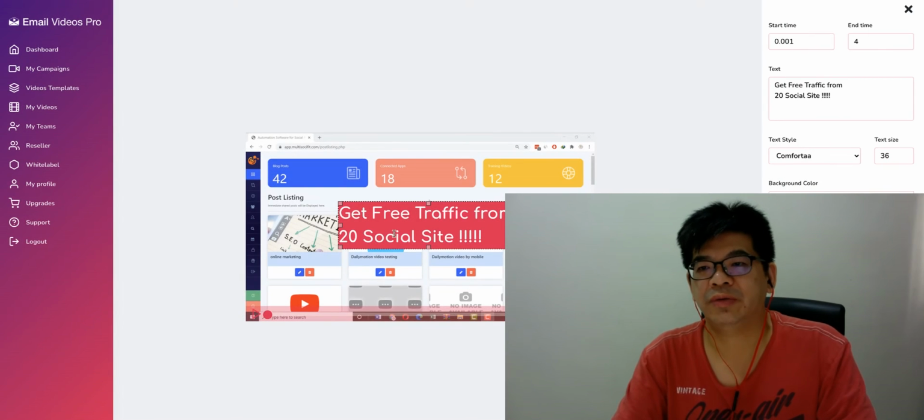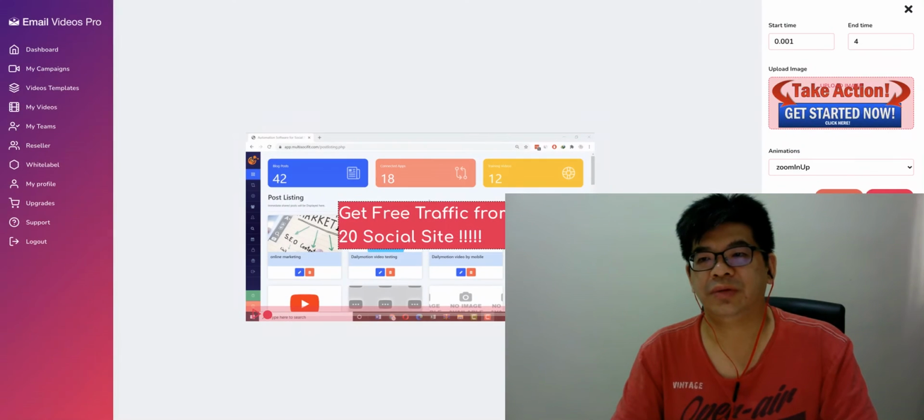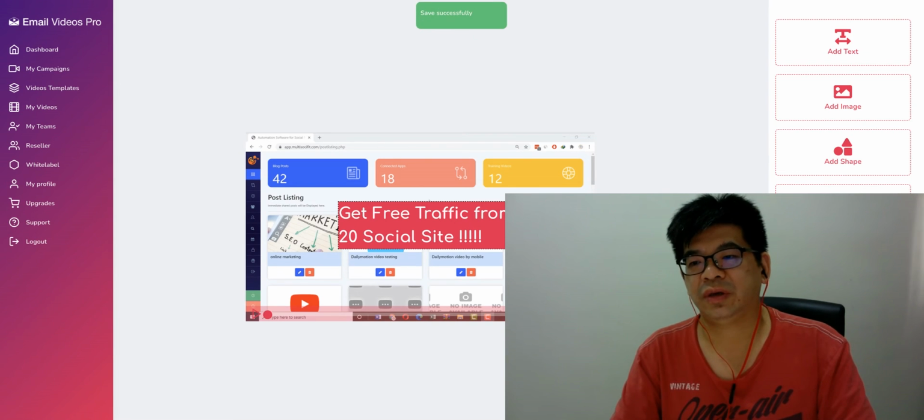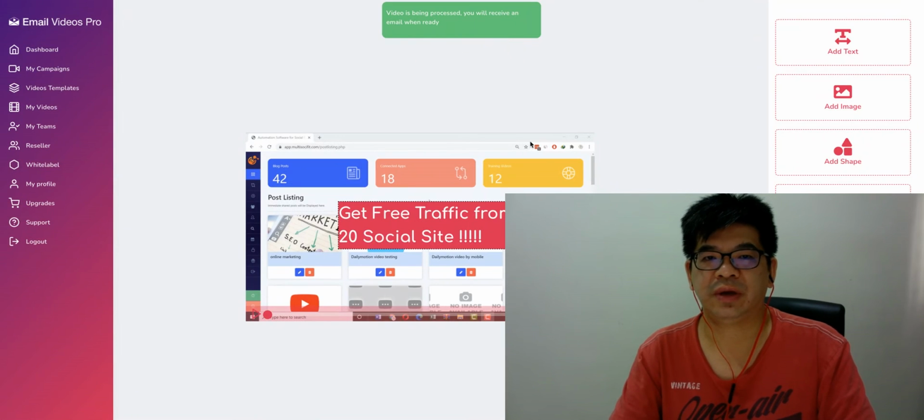So that's how you do it. Right? So you can do something like this, right? End time is 4. Then you save it. Then you can export. You have to export, right? Okay.